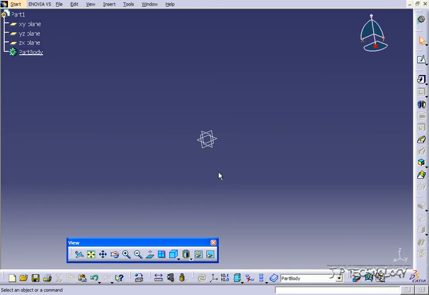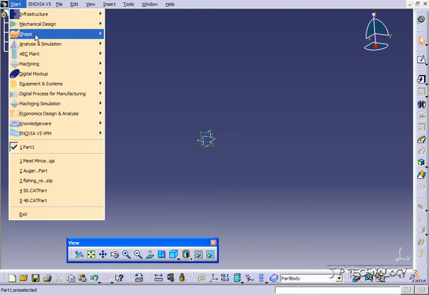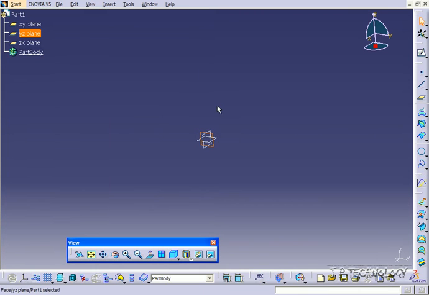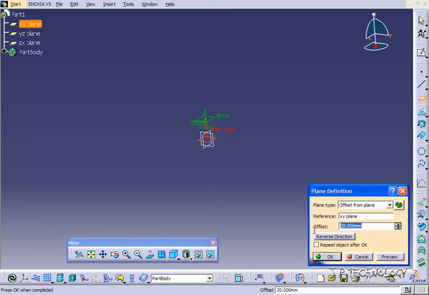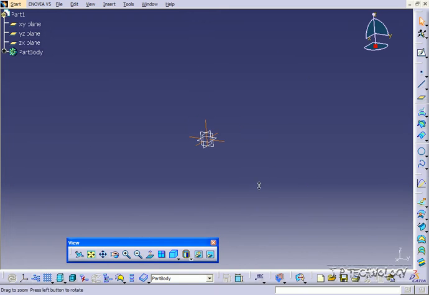In the last tutorial I showed you how to create the offset planes. So let's click a plane and go to the generative shape design, and let's offset a plane. Let's click the XY and offset a plane that's 200 millimeters away. Click OK, and if you zoom out you can see that we have the offset plane. So we're going to create a sketch on there, and also create a sketch on here, and then bring the two together.